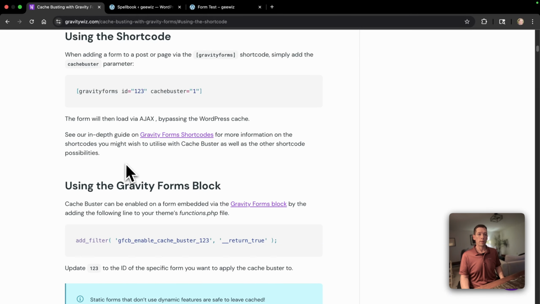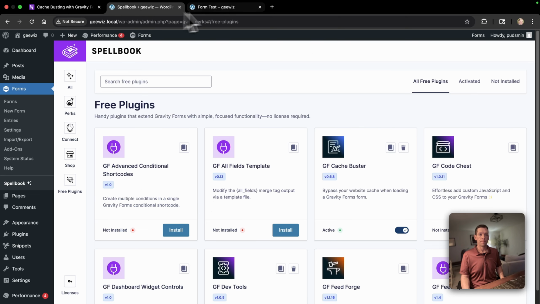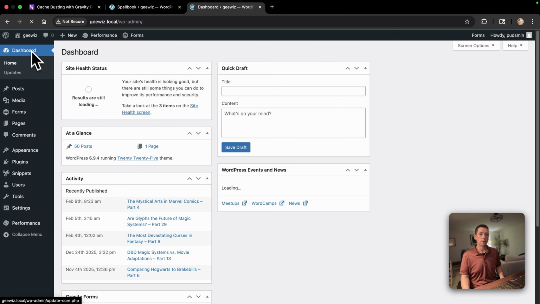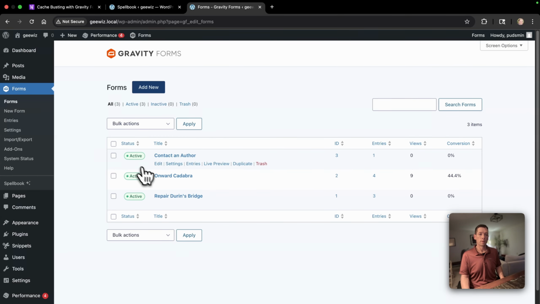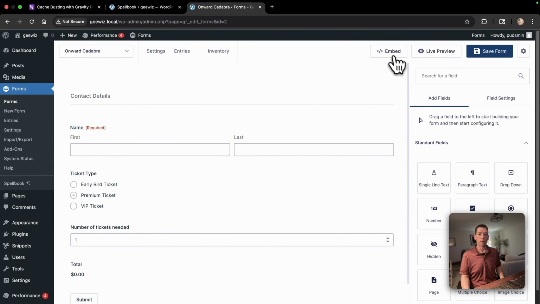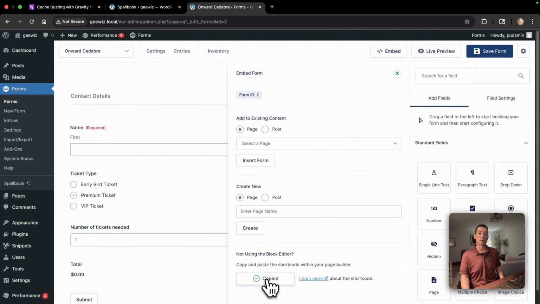Let's start with the shortcode method. We'll see that this adds a new parameter called cache-buster equals 1. And let's look at how to set that up. So let's go back to our dashboard. Let's go to our forms. We'll select our form. And right here under Embed, we're going to go ahead and copy this shortcode.